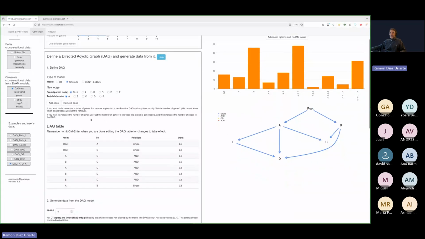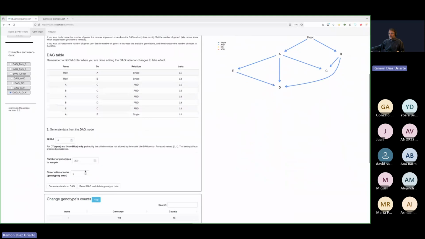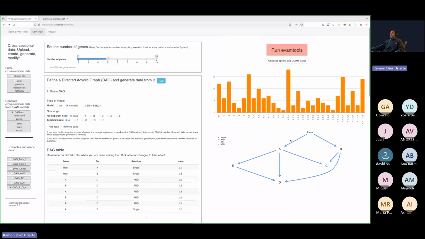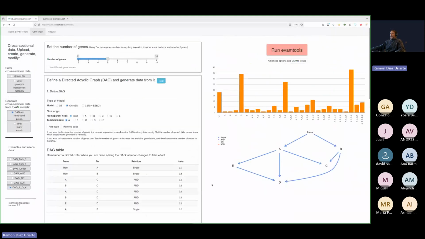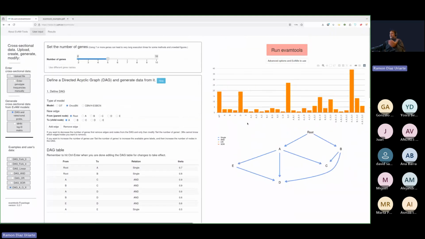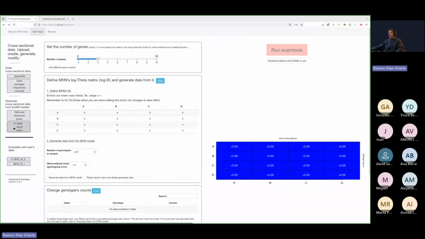Let me finish showing different types of model generations with MHN. But before I do that, let me show something else. We might want to generate the observational data with some genotyping error, and we can just include that over here. If I do that and generate data, you can see that the histogram changes. Of course, if I use a very large genotyping error, then I can basically blur the signal.